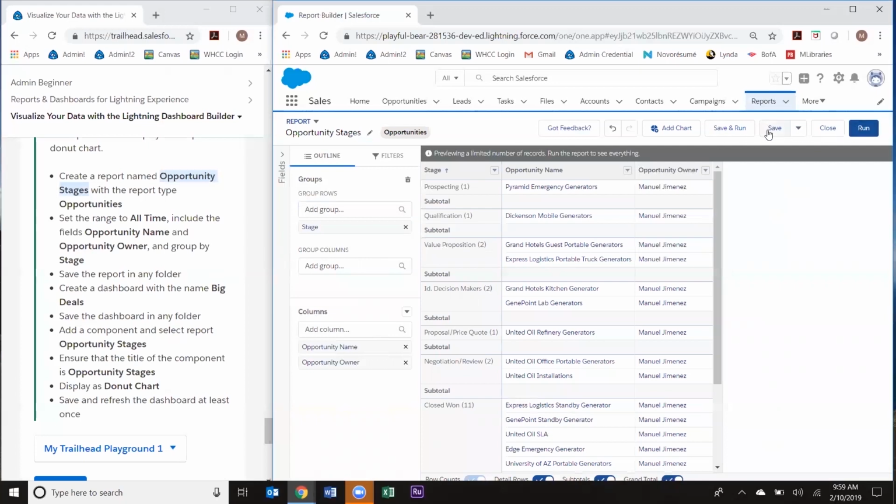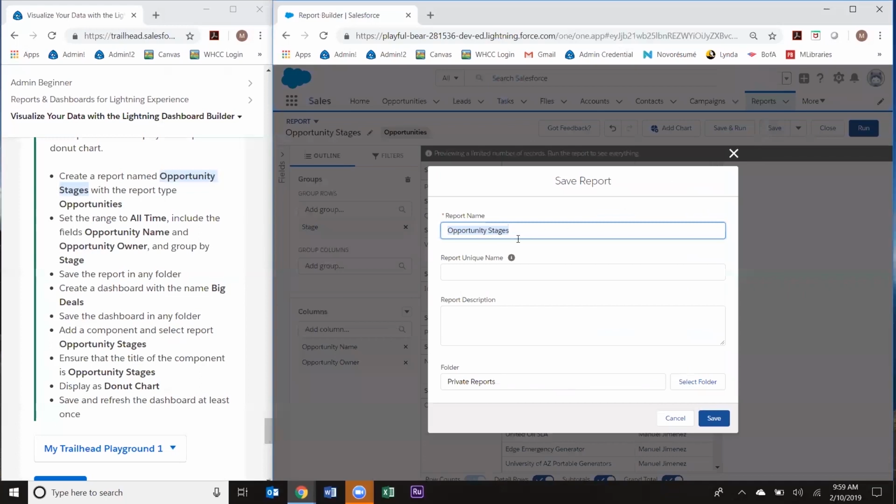And we are going to save this report in any folder. The name is already pre-filled. Click Save.